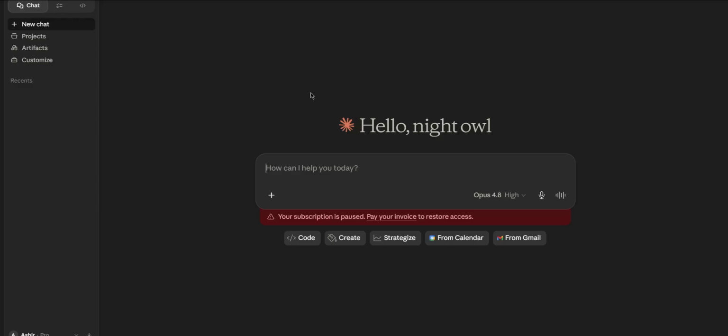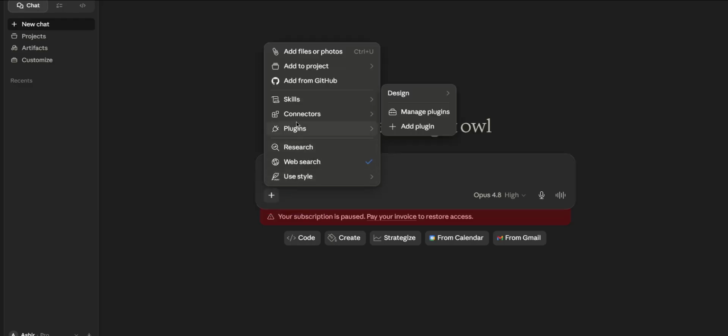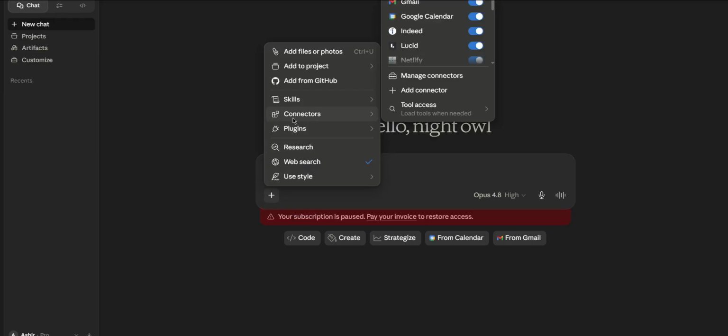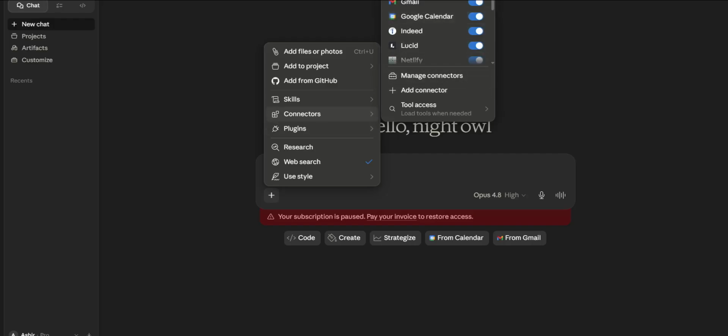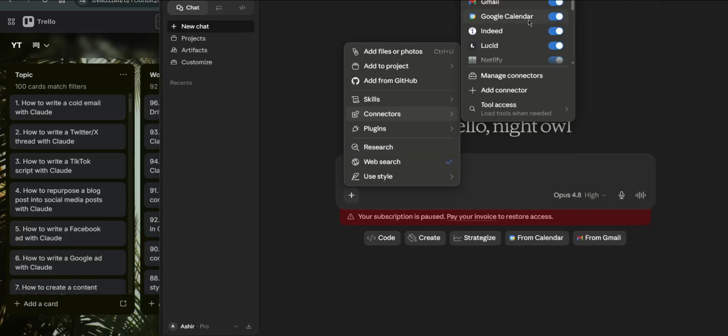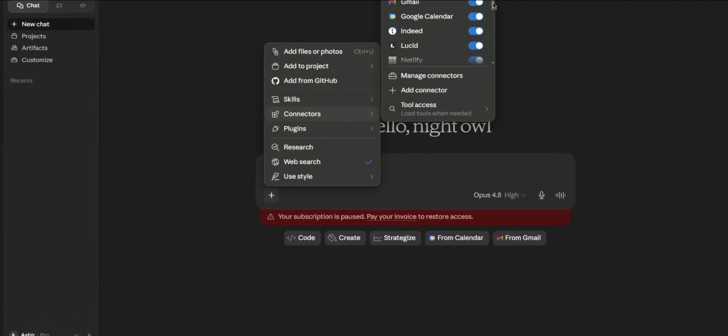Now once you're on this page, you will see the plus icon over here. So these are the connectors. What connectors do is attach the MCP routes of different platforms like Google, Notion, and other platforms with various capabilities and functionalities, if you want to include those with your AI of Claude. If you guys can see, I've already included Canva, Gmail, Google Calendar, and a bunch of other stuff as well. So it's a very simple and easy thing to do.